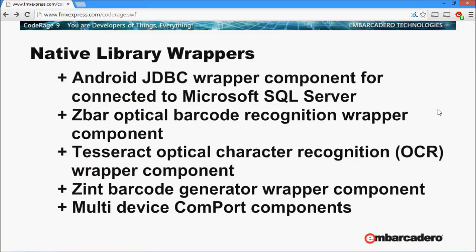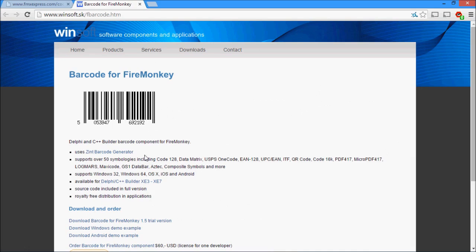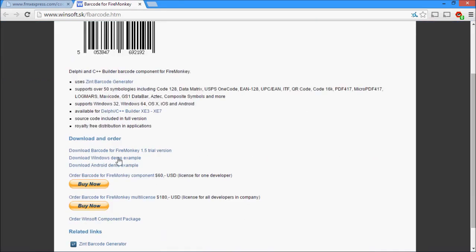That brings us to the barcode generator wrapper component, which wraps the ZINT barcode generator. It supports all 4 platforms, Android, iOS, Windows, and OS X. So let's click over the component for that. And here are the over 50 symbologies that it supports creating. And there are demos that you can download and use there.